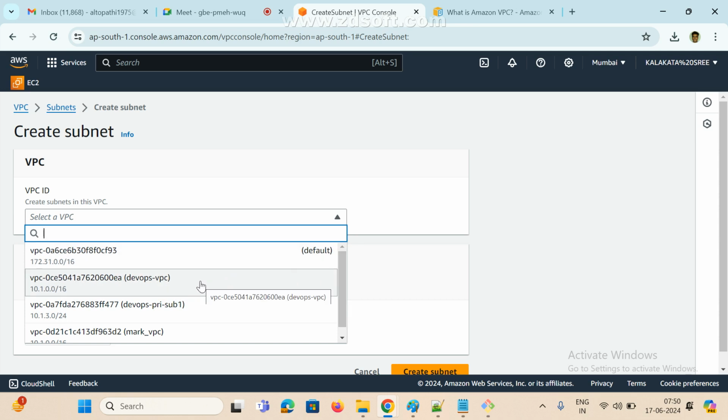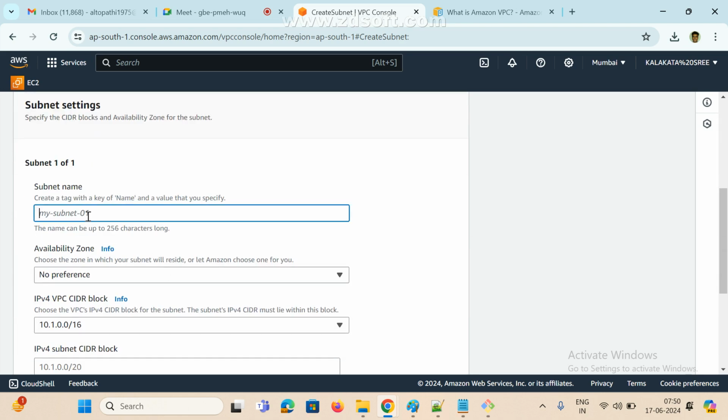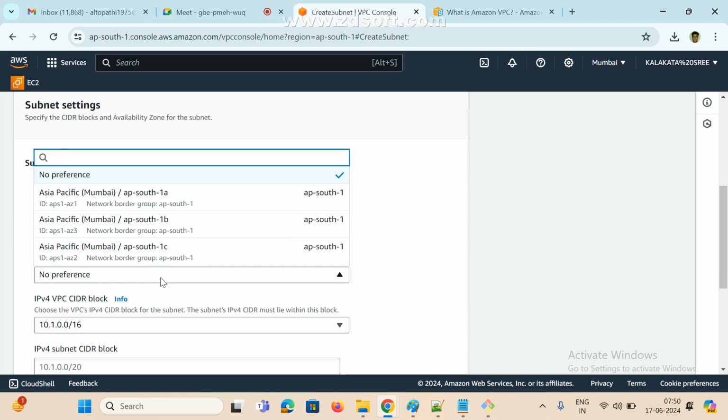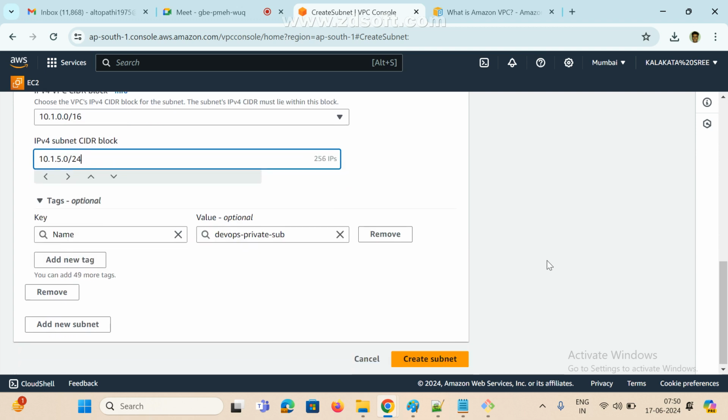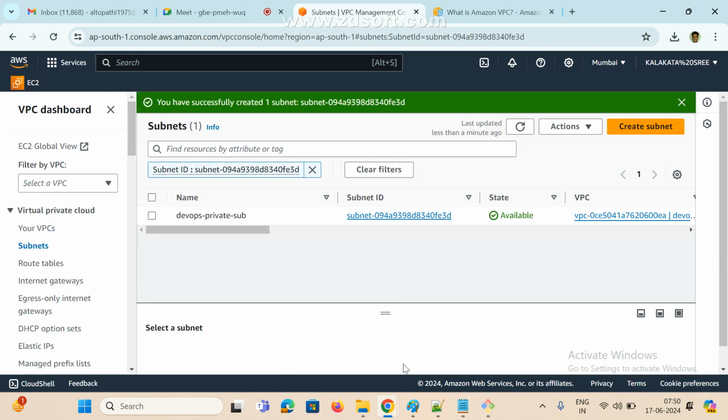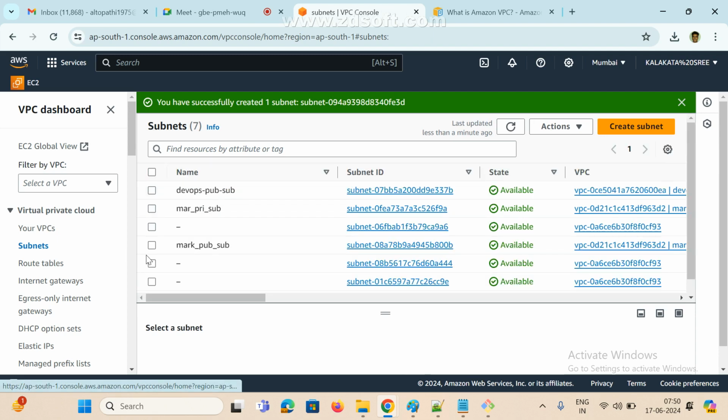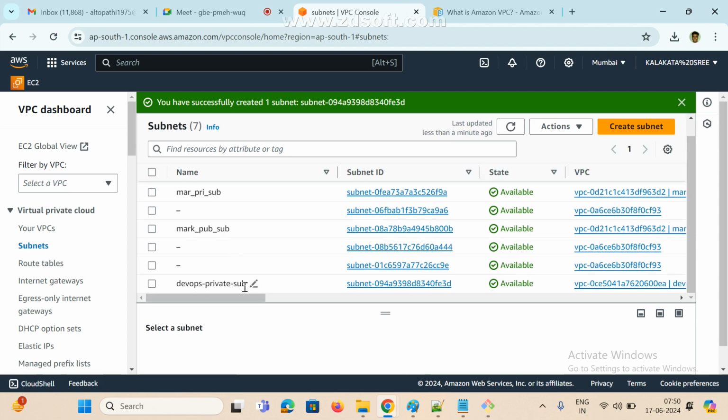I create the VPC private subnet, and the subnet name is DevOps-private-subnet. Now the availability zone: earlier I selected the public one, right? Now I'm selecting 1B, that is your wish. Now give the range 10.10.1.0, I'm giving 5, anything is your wish, with /24. The remaining is all the same. Create subnet. Now see here, the private subnet is created and it is available.